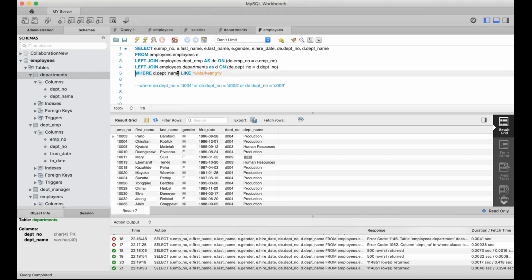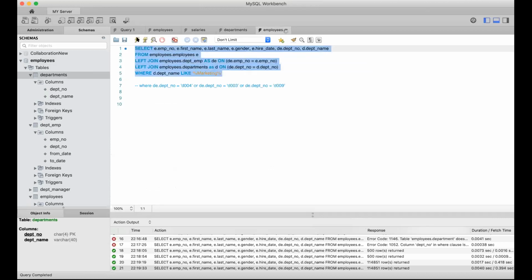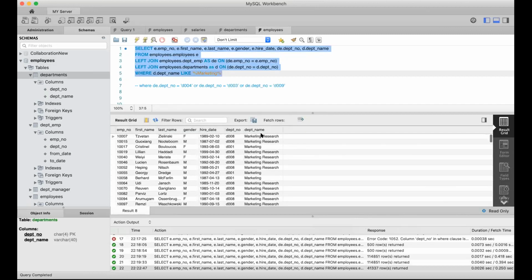This is basically going to look at the department names that are retrieved and filter out anything that has marketing. The percents are the wildcards. So it means anywhere where marketing is in the field, I want you to select it. So when I do that, I get everything dealing with marketing and marketing research.